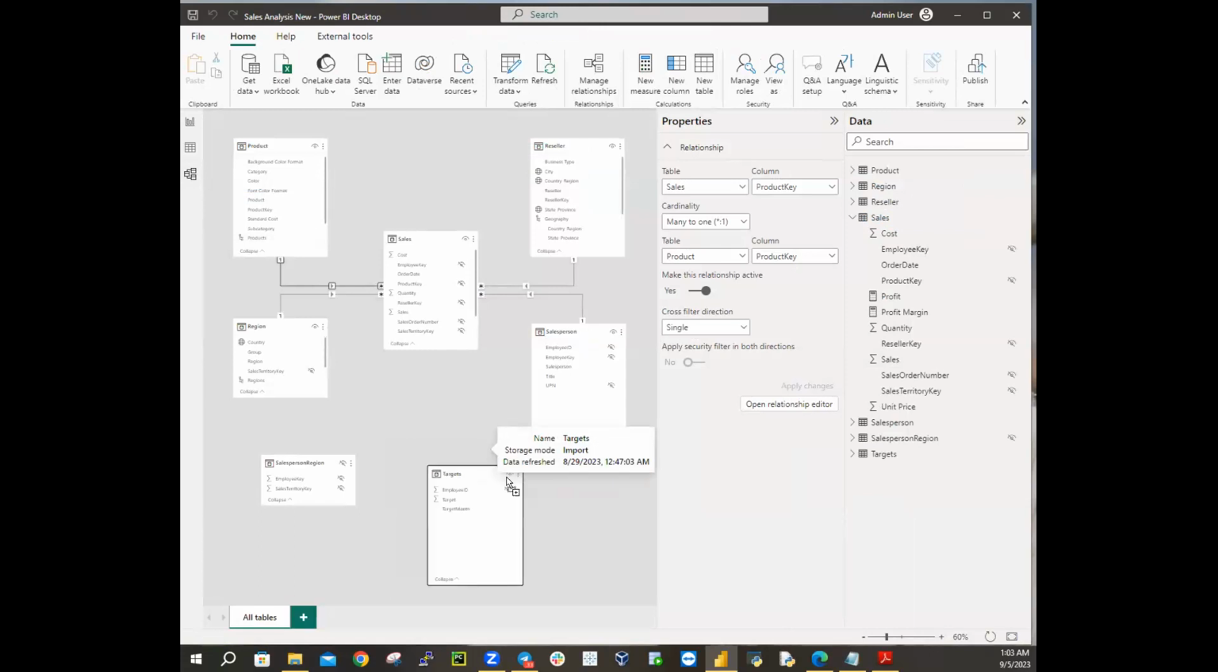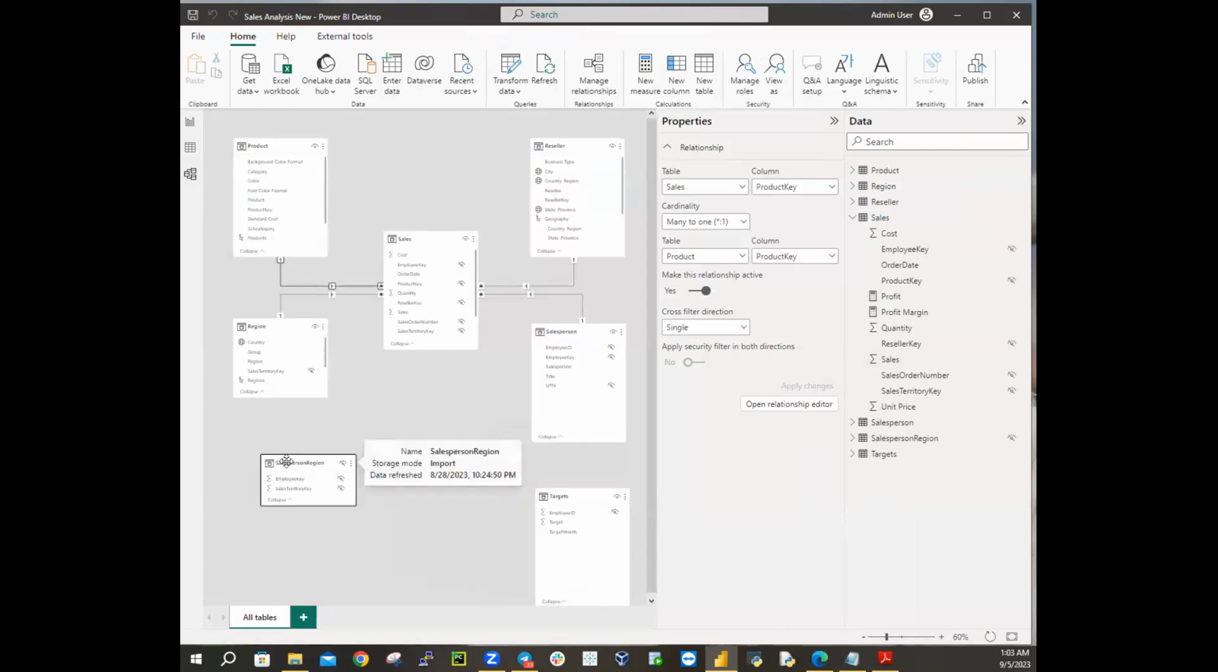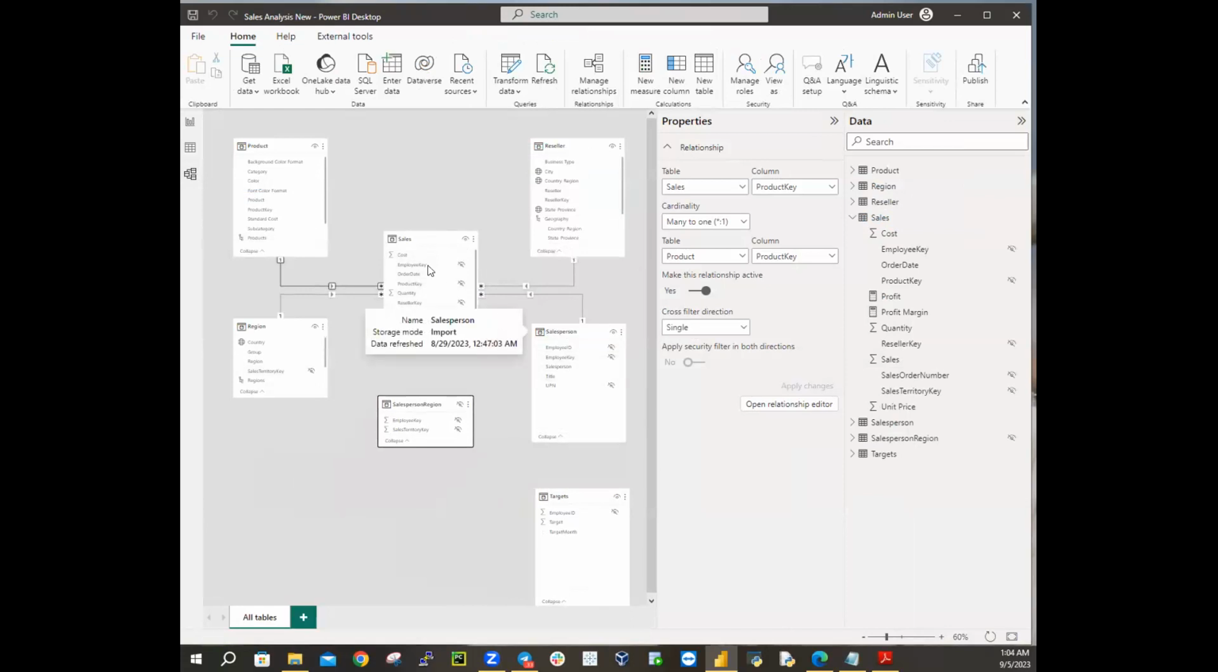I have a sales region here. That one is the one you saw talking about the relationship between salesperson and sales. But I still need analysis based on the region. Okay, based on the region.